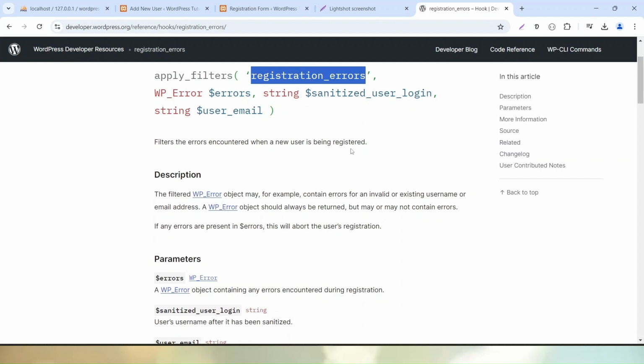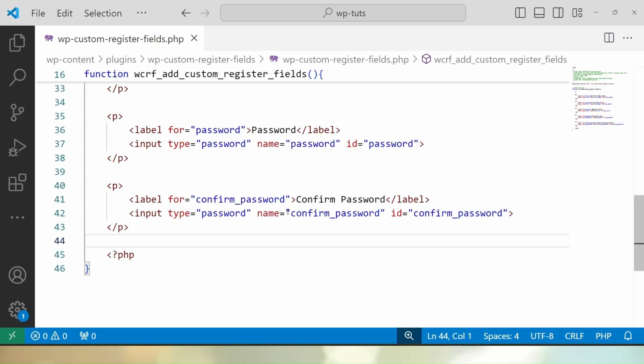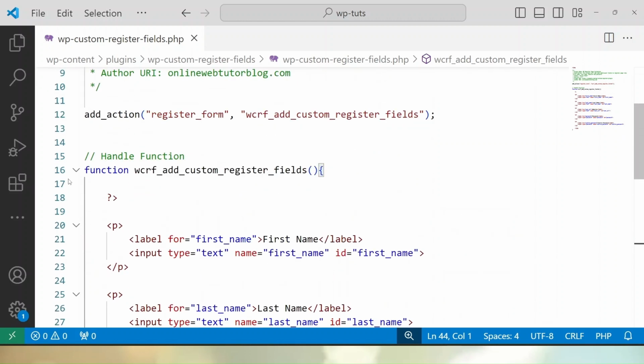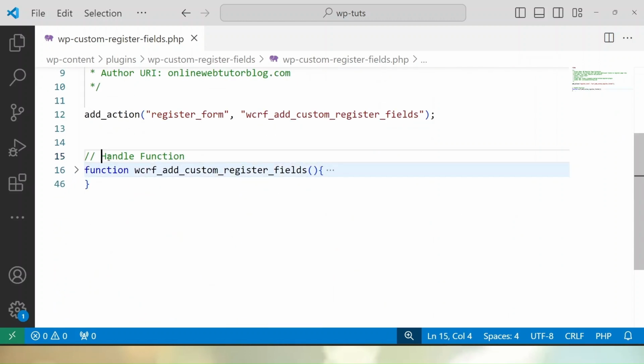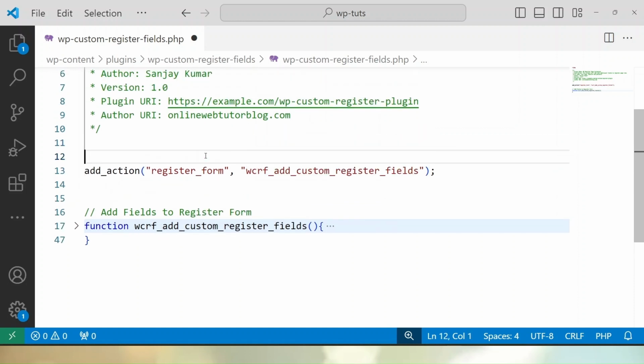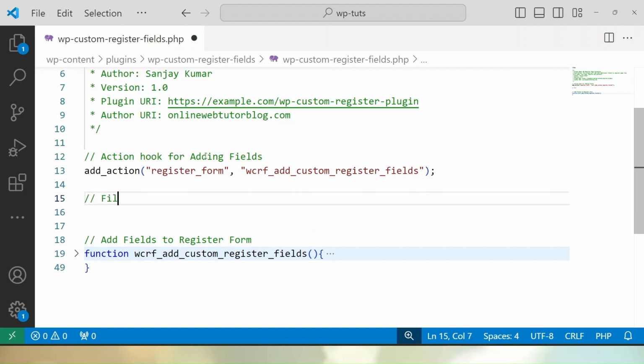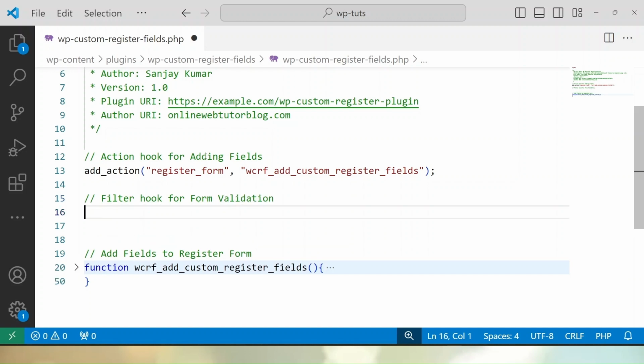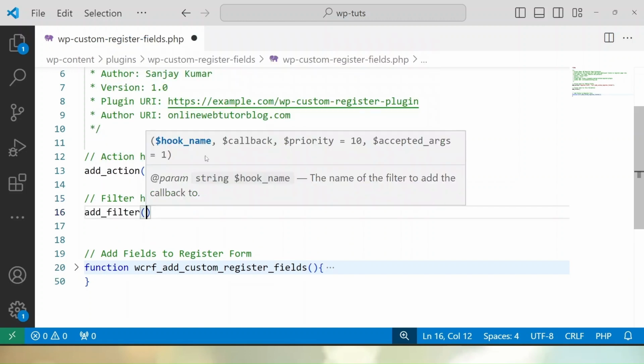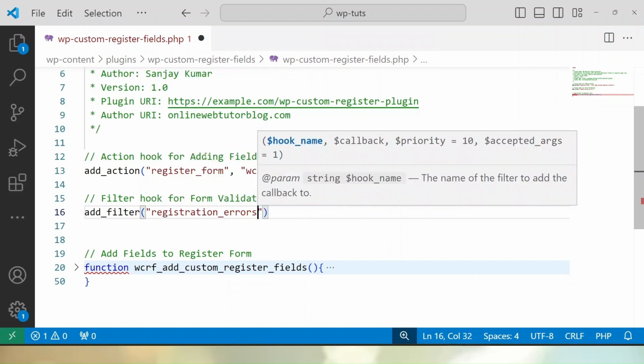It will take three parameters. So I will copy, then I will go to the editor and here we have our first callback function to add fields to the registration form. So this was our action hook for adding fields. Now next, filter hook for form validation. So here, add filter and inside this add filter, this is our hook name.